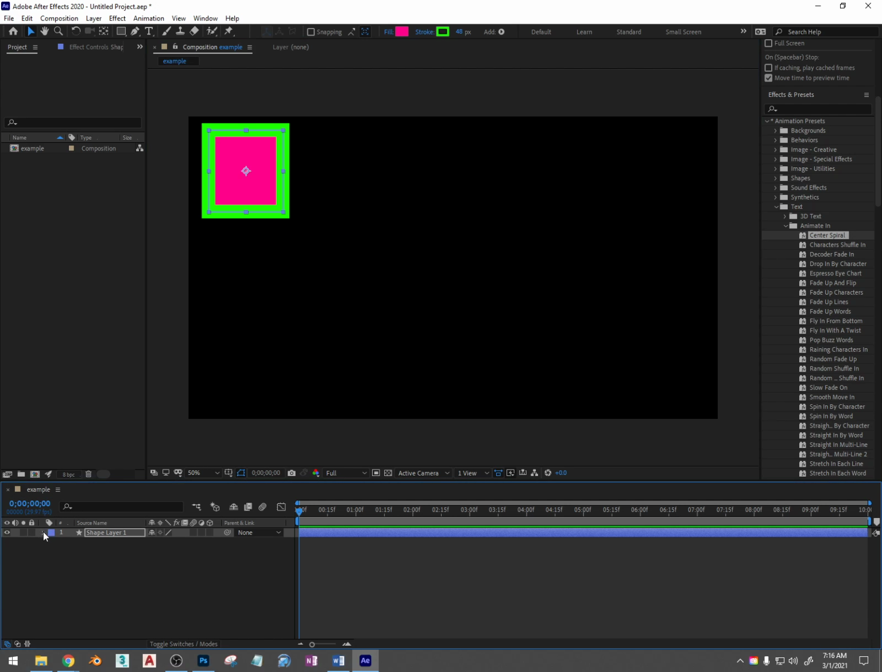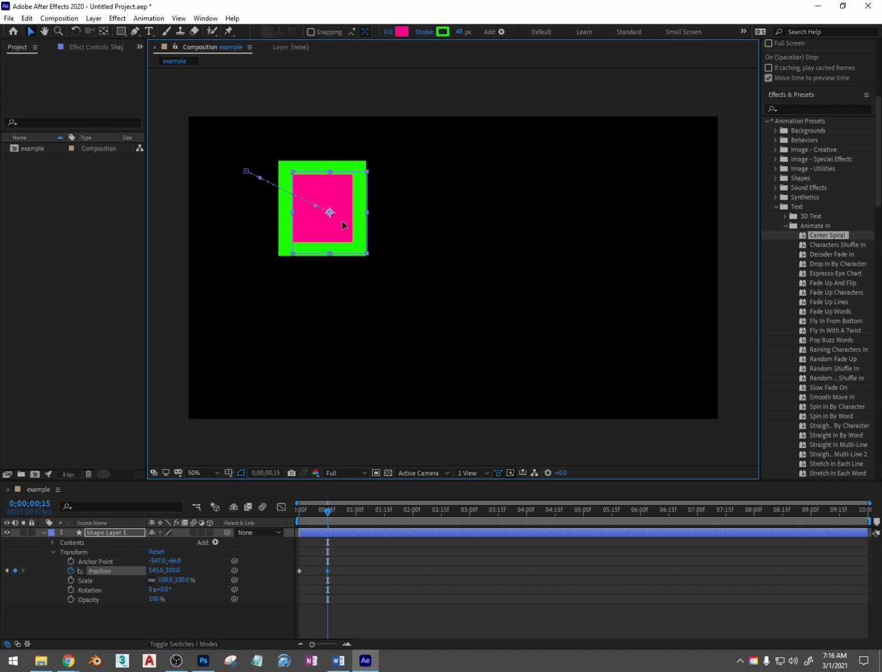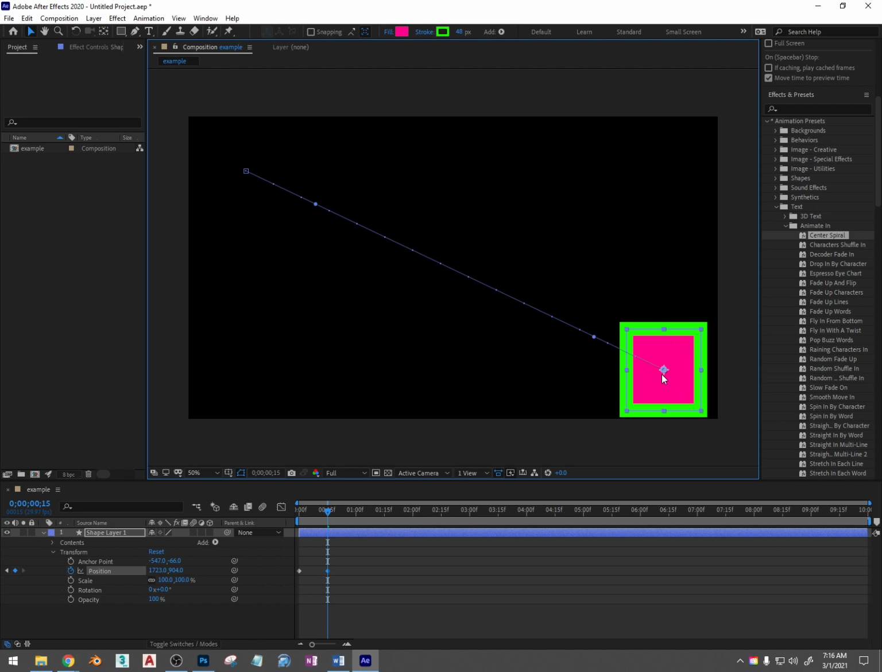So I'm going to open up the shape layer. I'm going to click on position, turn on the stopwatch. You'll see that now I have a blue diamond on the screen. That's called an anchor point, or a keyframe. So I'm going to drag the scrubber to 15 frames, and I'm going to drag this shape to the lower right hand corner of the screen. So hit pause on the video and do that again.